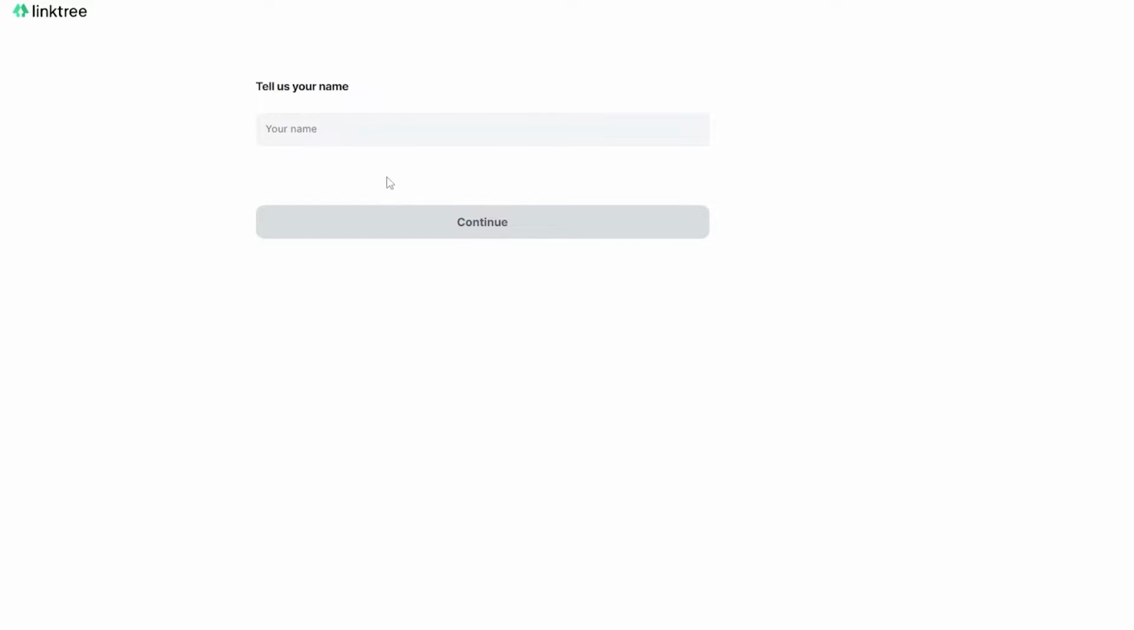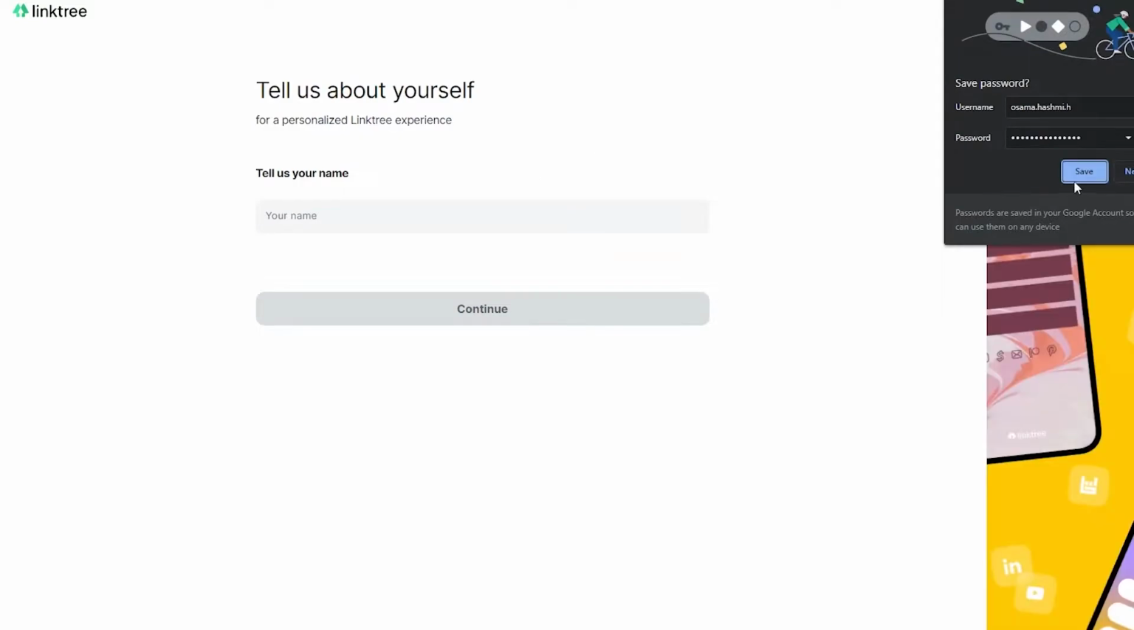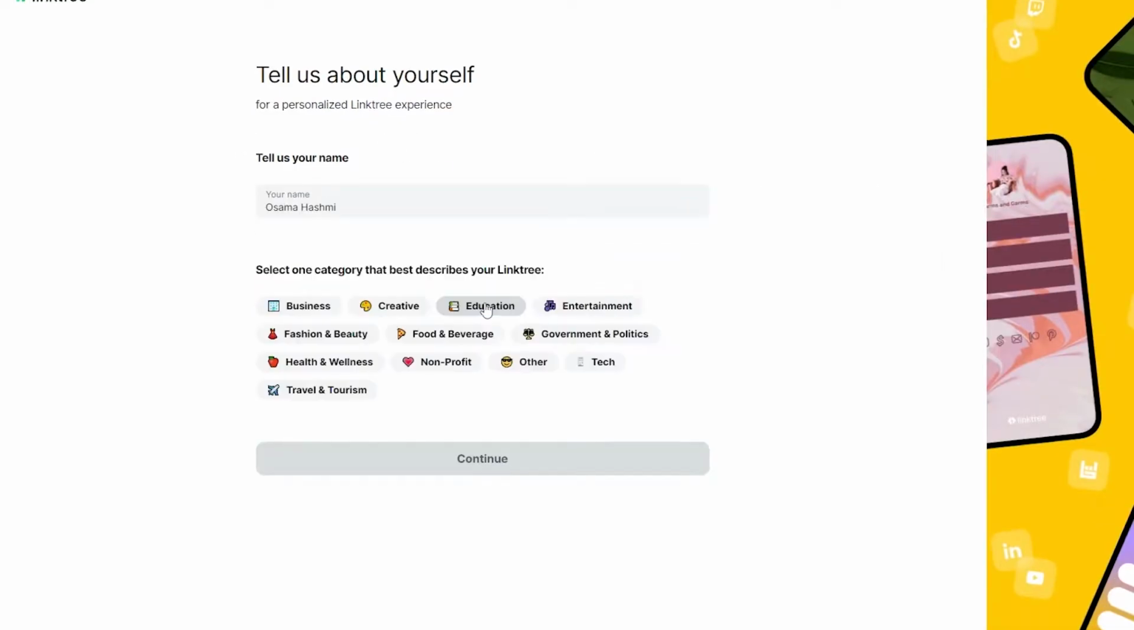And boom, there we go. Now we just have to enter our basic details, basically telling them our name and stuff like that. So let's go ahead and do that. Click on continue, and once you've entered your name, you have to select the category that best describes your Linktree. It can be anything. For example, if you are in the health and wellness niche and all of your content revolves around that category, then you should choose that category. If it's tourism or travel, meaning vlogs and stuff like that, you should go with that. If it's a non-profit organization, you can do that. Choose whichever one you're comfortable with and click on continue.